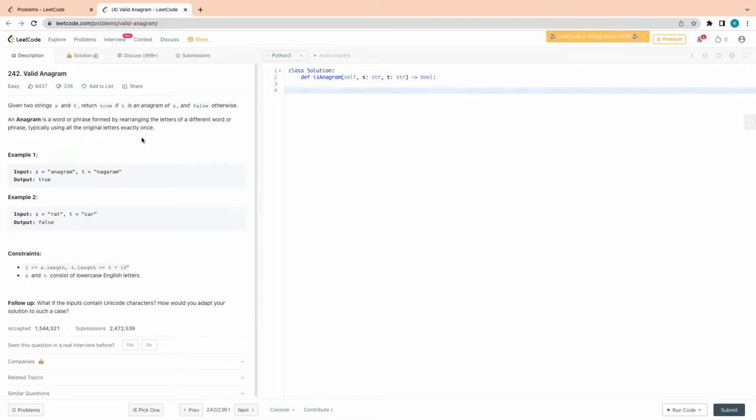It is asking: there are two strings S and T. Return true if T is an anagram of S and false otherwise. An anagram is a word or a phrase formed by rearranging the letters of a different word or phrase, typically using all the original letters exactly once.